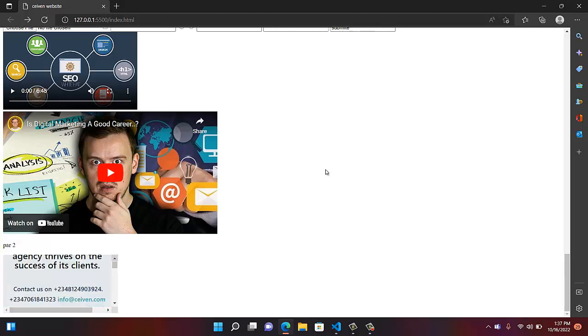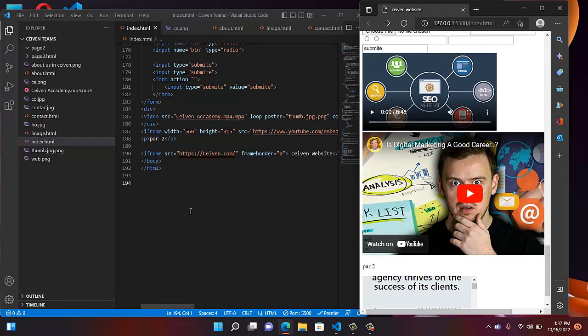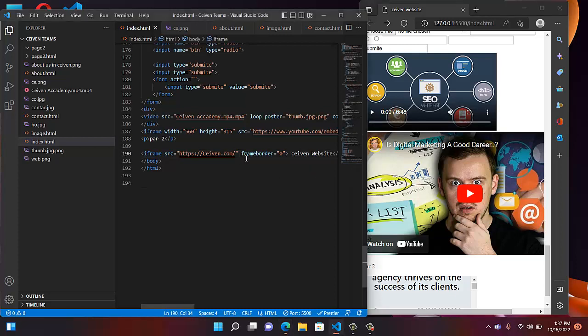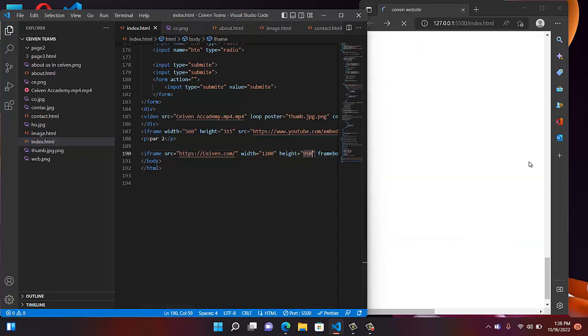What we do to make it big, just the way you can put controls on your video, is put width and height on the iframe. So how do we do that? Let me make the width of this iframe 1200, and let me increase the height as well. Let's make the height 950. Then Control S. Now I believe it will be bigger.